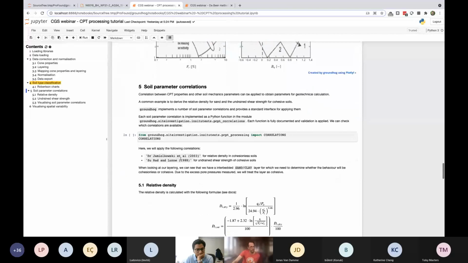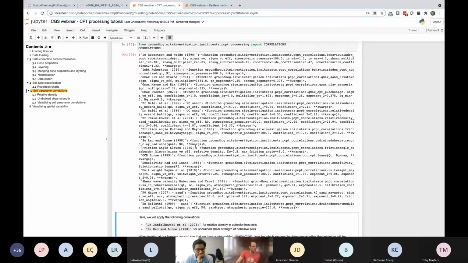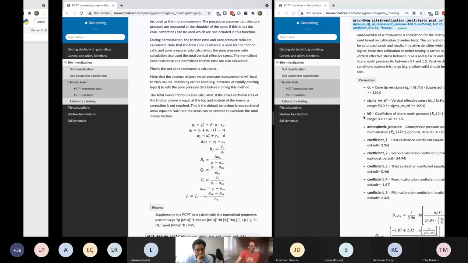Applying correlations of soil parameters is something which we often do because the CPT is a cheap and fairly straightforward test to execute, and lab testing takes much more time and is much more expensive. And Groundhog has a number of correlations implemented. If you want to know which ones, you can import this dictionary and you can see the correlations which are currently available. Also, all those correlations are documented in the pCPT functions documentation module. So for each of the correlations, you can check what the formula is, which units are required, etc.